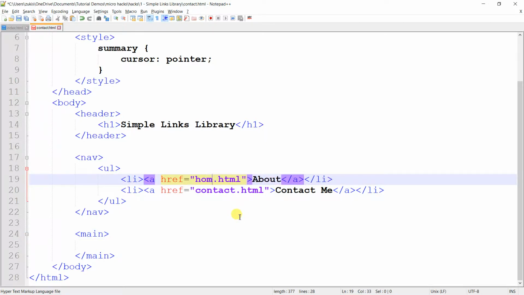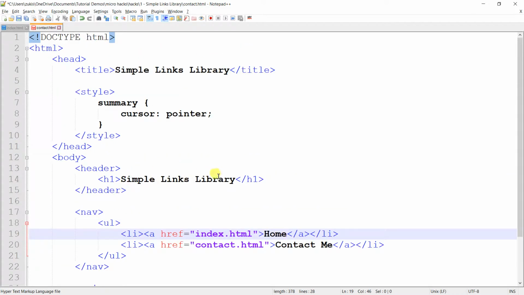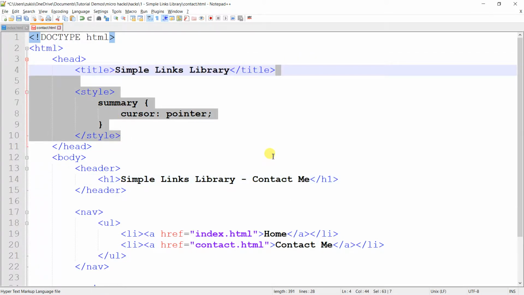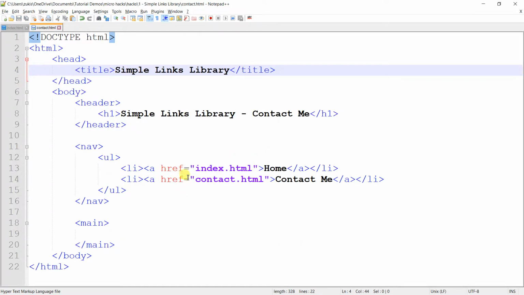Navigation, I will say home. No, not home, index, because index is where home is. Then I'll have that to be home. Then in here I will say simple links library, and then dash contact me. We don't really need the style in this particular contact page. And then it's home and about, actually, because this is the contact page, so you don't need a link to contact when you're already in contact. So about.